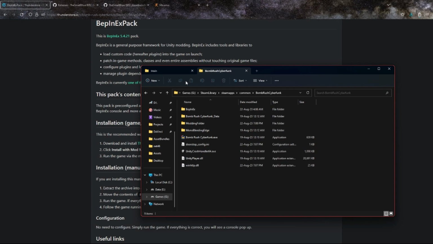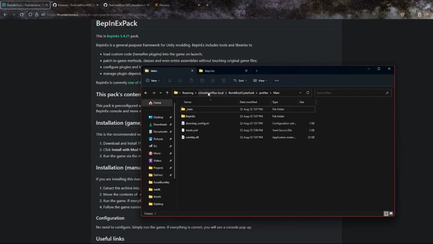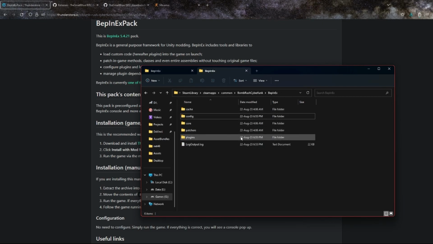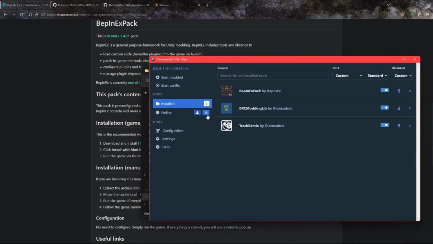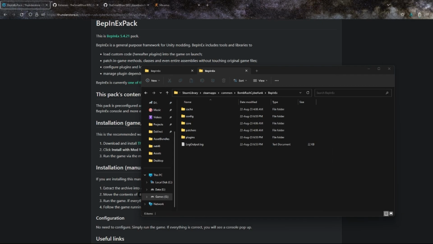All you need to do in both ways is find your BepInEx folder and see where plugins and config are both in. In this case, in R2Modman, for example, it's inside profiles, the name of your profile, BepInEx, and there you have plugins and config. If you have R2Modman, you can go to settings and browse data folders. I won't go into depth about how to install BepInEx. That's for you to figure out.